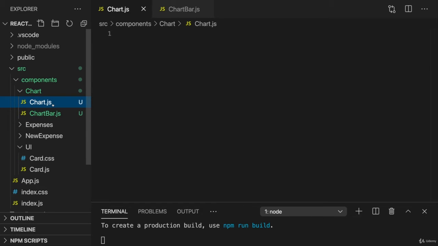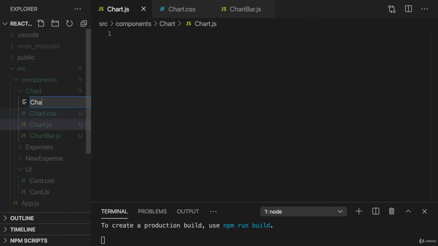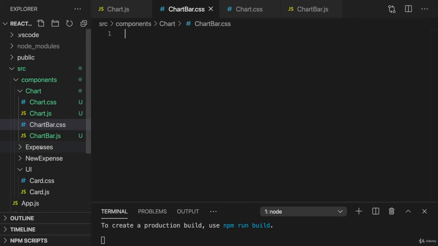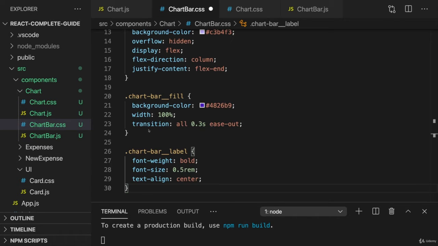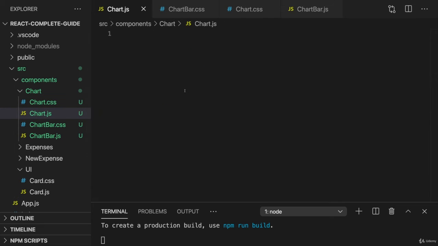So we'll have these two components, and we're also going to have some styles. So I'll already add a chart CSS and a ChartBar.css file, and you find these two files attached. So as always, you can copy and paste the styles you find in there, or simply use these attached CSS files right away. And then let's start with the chart.js file, with the chart itself.